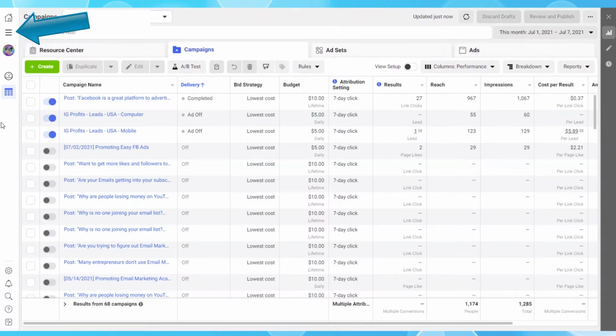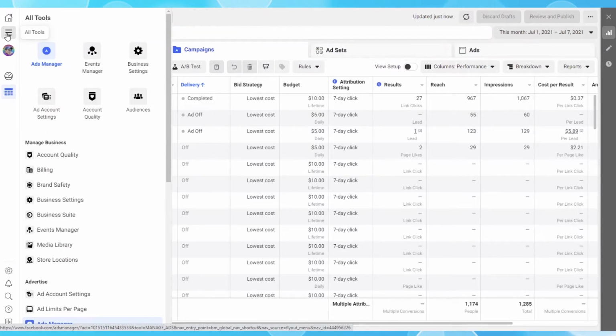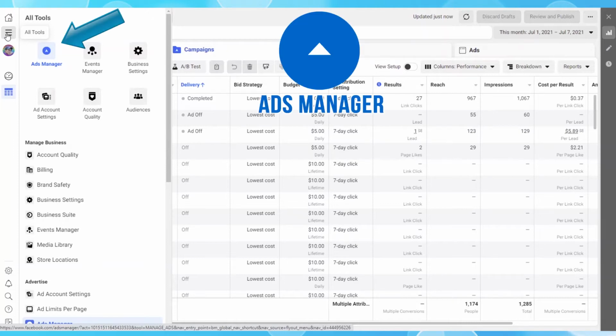Click on the icon with the three lines on it at the left-hand side of the screen. This is the All Tools button. If you ever get lost, this is the button to press to figure out where you are. As you can see, we are currently at the Ads Manager.